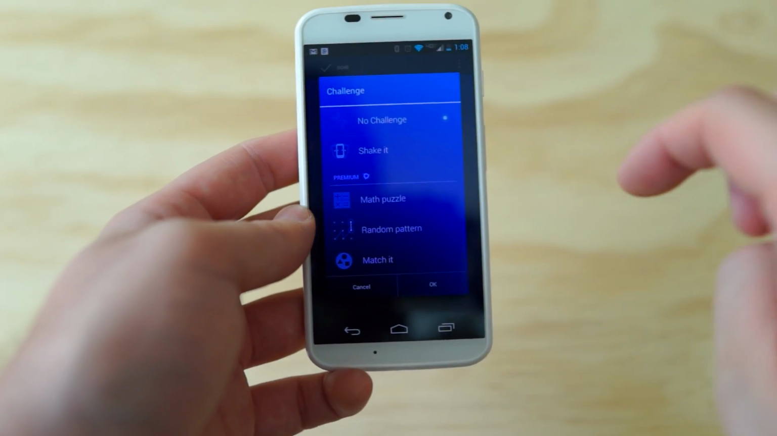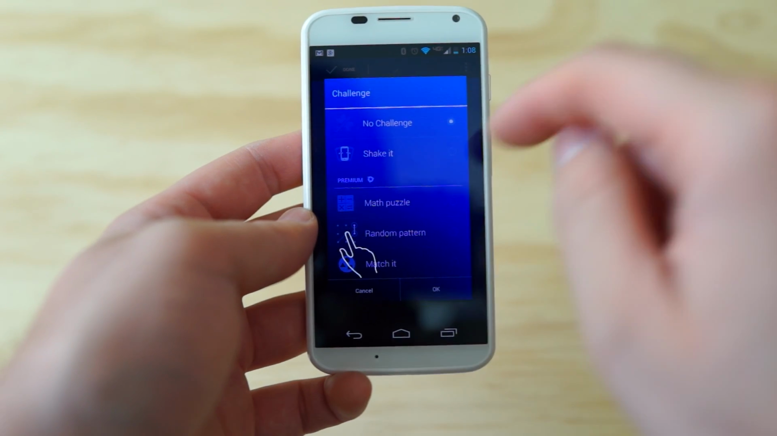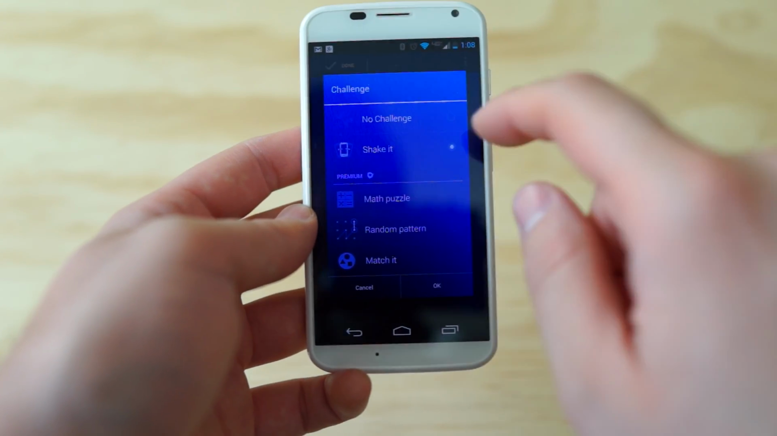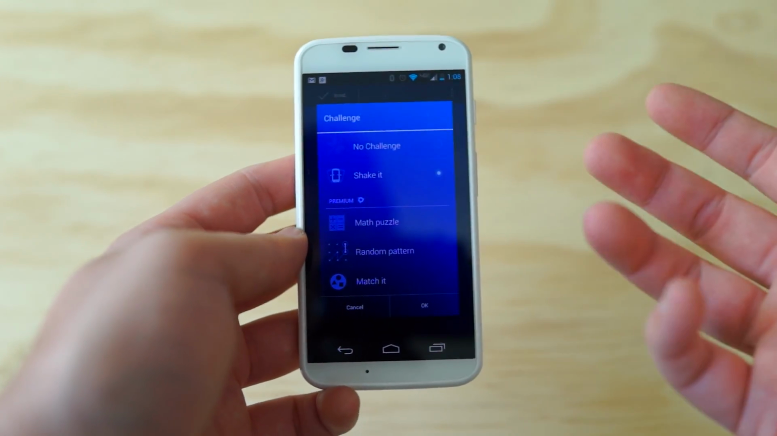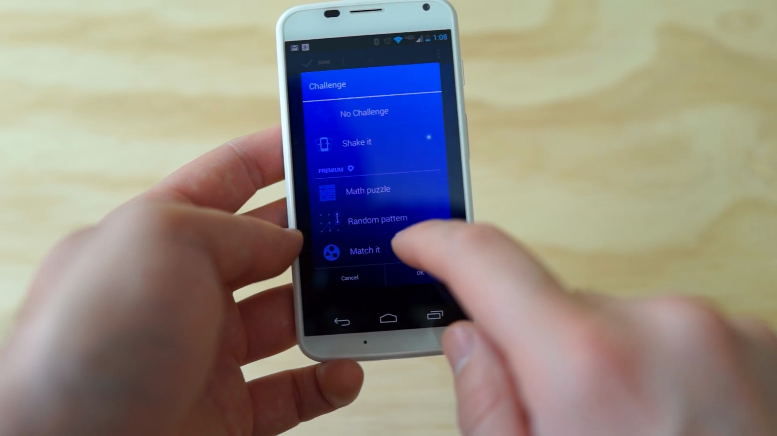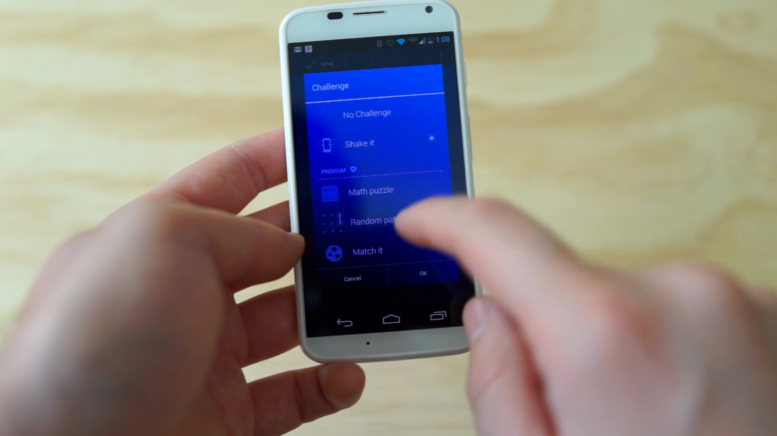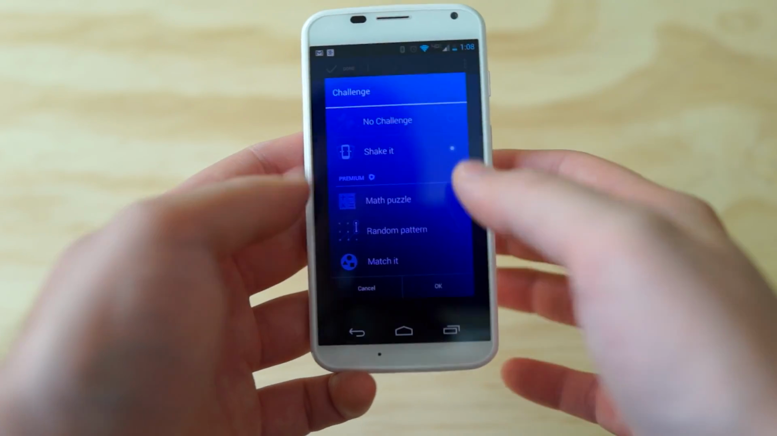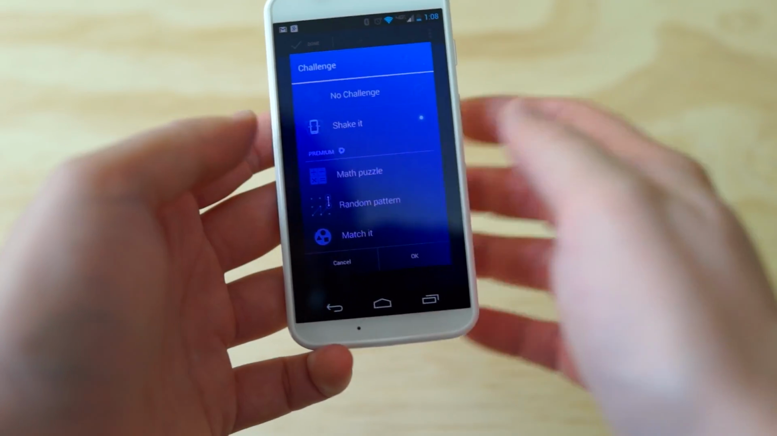There's also puzzle challenges, which is nice. Of course, you only get two: Shake It or No challenge. I don't even know how Shake It is a challenge, but Shake It's the only free one. These other ones are premium: math puzzles, random patterns, and match it. So math puzzles, you have to do some sort of math thing, and random pattern and match it again.